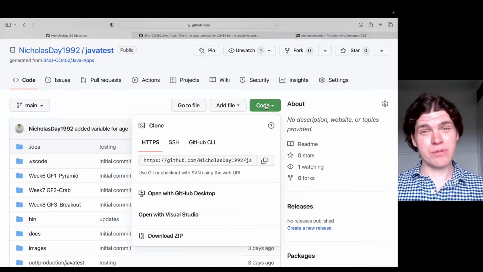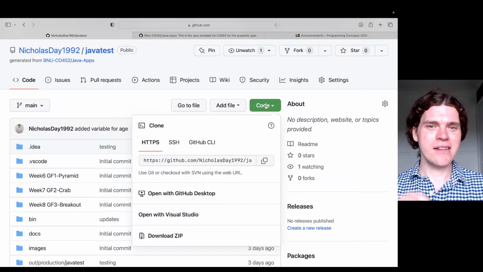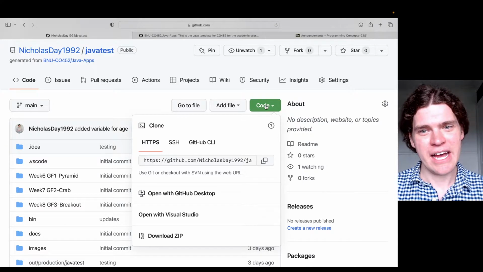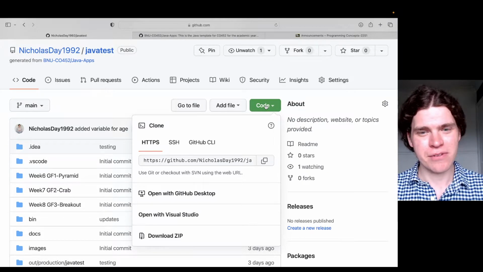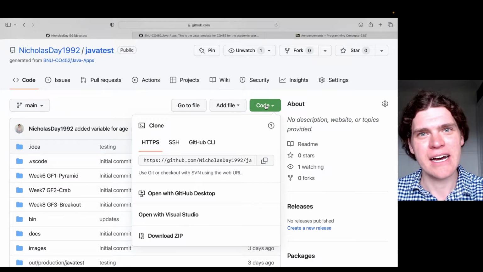Cloning really is just duplicating. You create a clone of something. So we are creating a local copy. We're duplicating what's on the server, what's on GitHub's account server, and we're going to create a copy of it on our local device, whether you're on a laptop or you're on the university computers under your account.